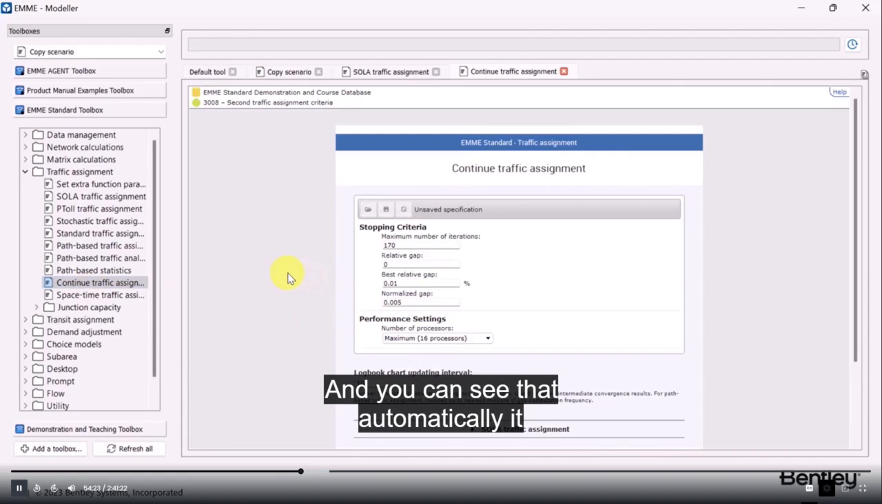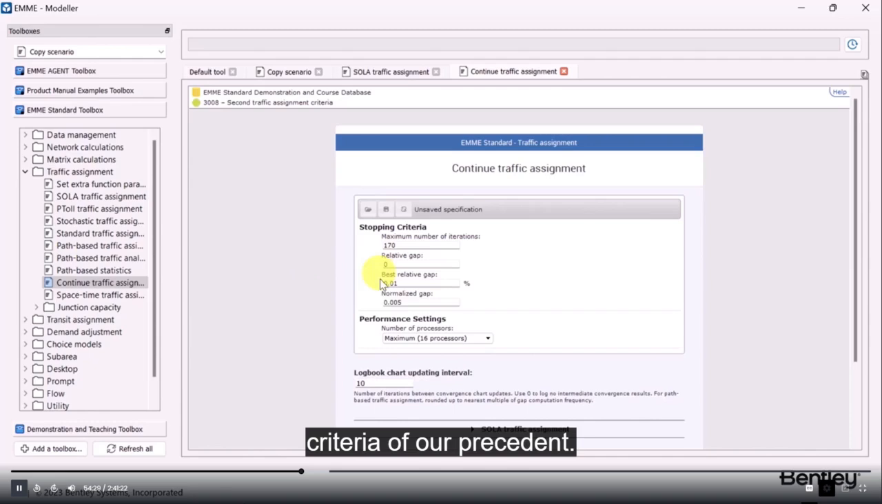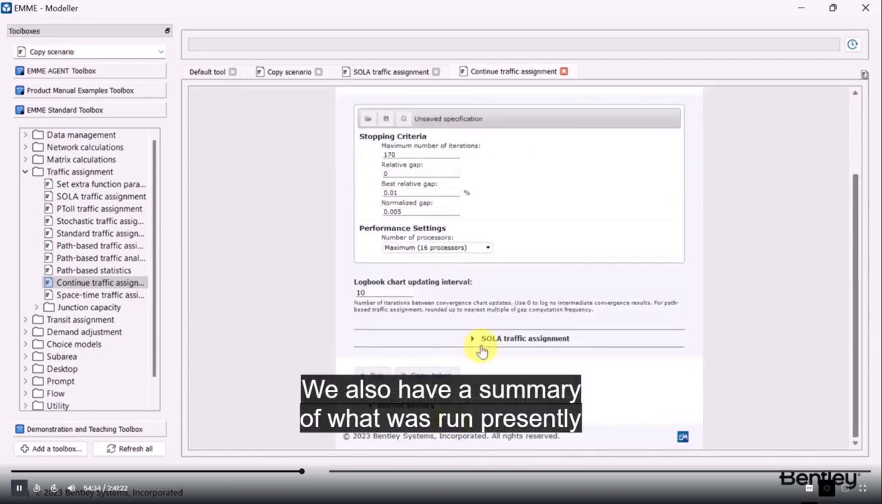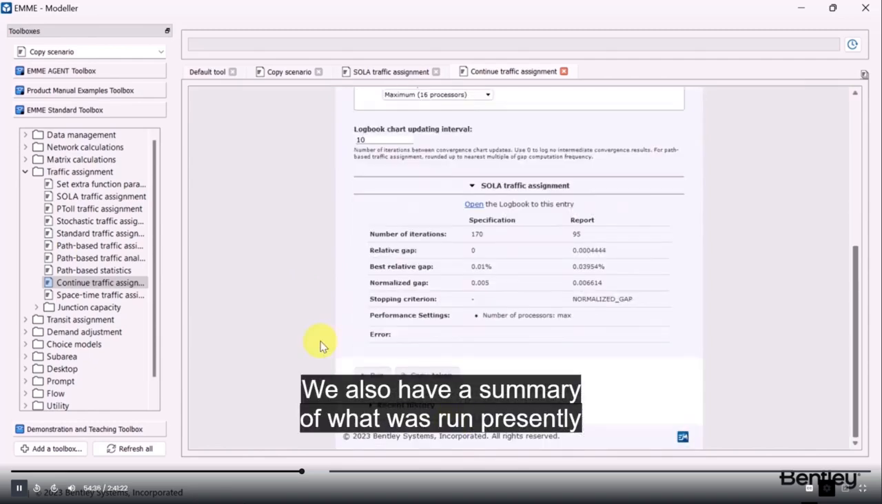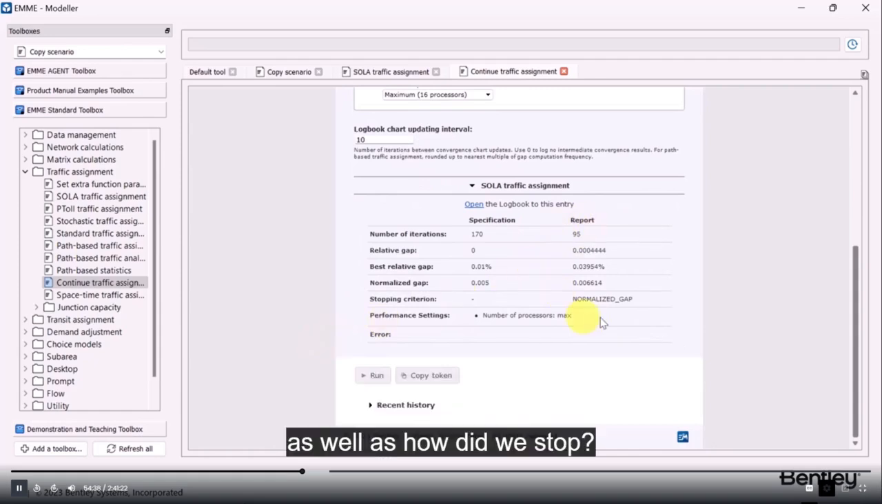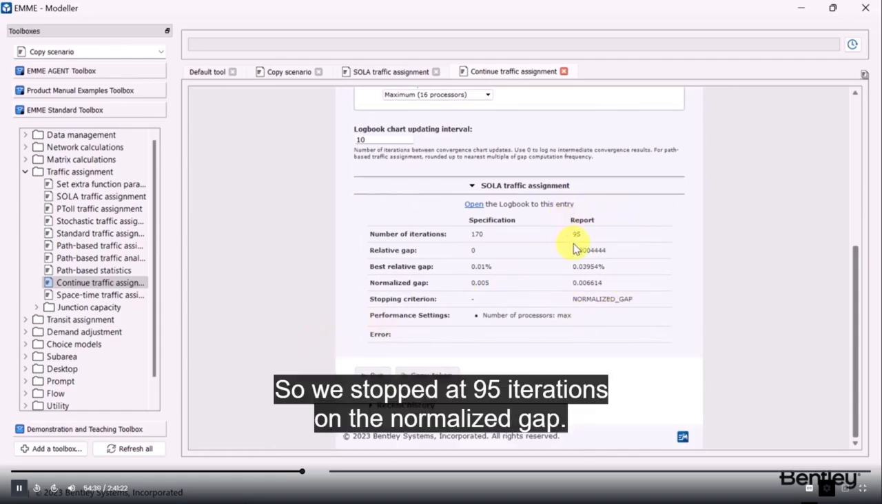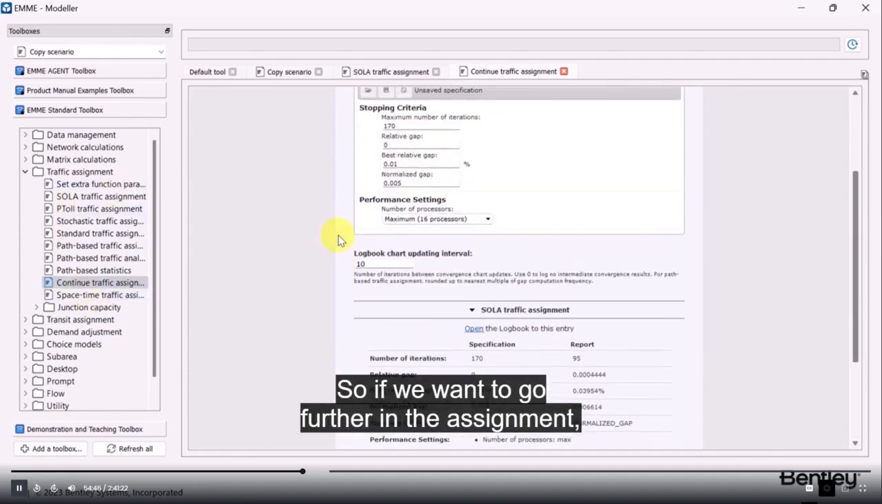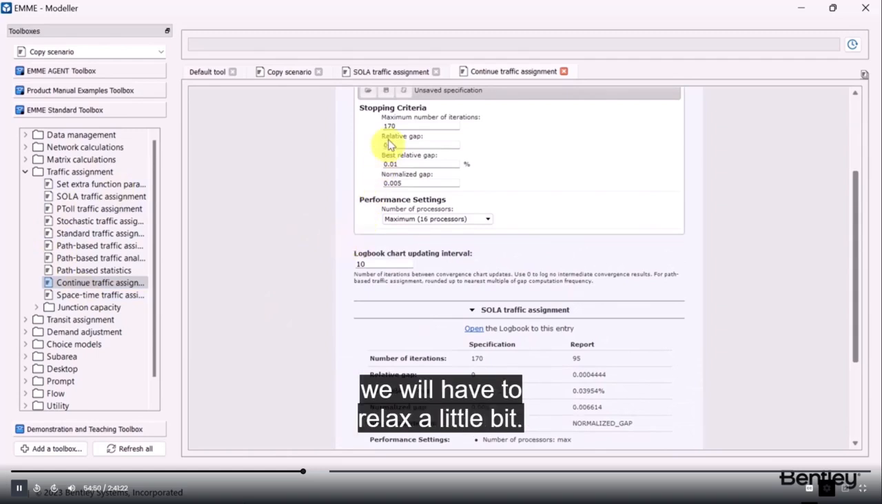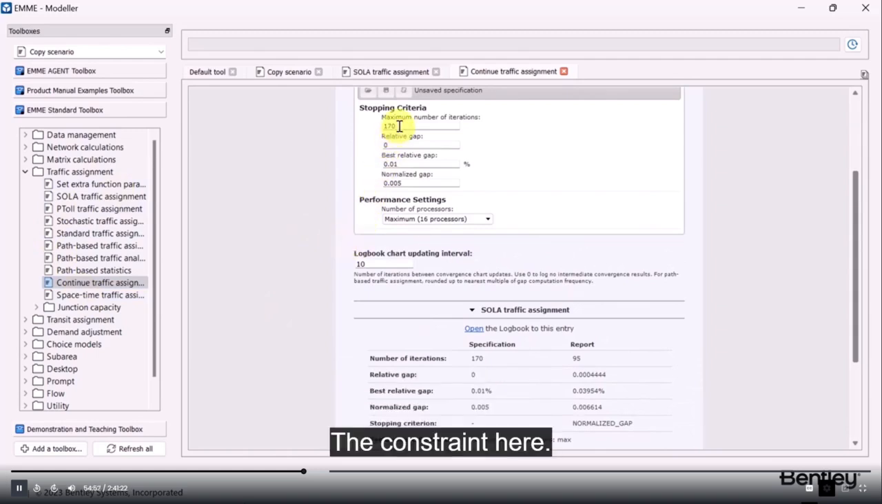and you can see that automatically it was reloaded with the values of the stopping criteria of our previous run. Okay. We also have a summary of what was run previously, as well as how we stopped. So we stopped at 95 iterations on the normalized gap. So if we want to go further in the assignments, we will have to relax the constraint here a little bit.